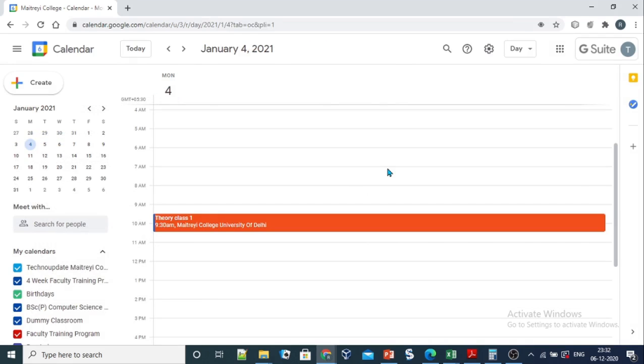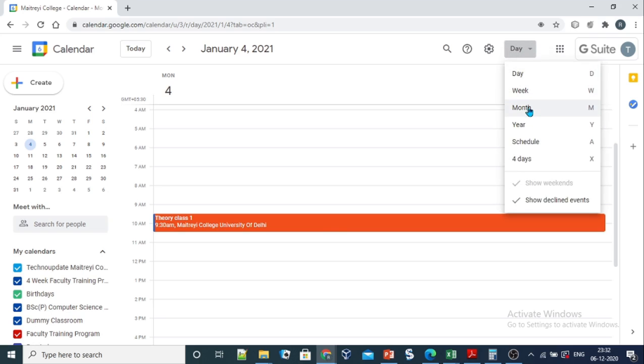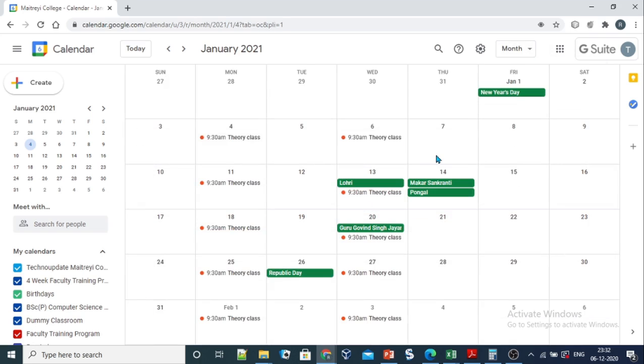After saving the event, we can see that this event is appearing on January 4 from 9:30 to 10:30 in our calendars. We can also check whether it has been scheduled for all Mondays and Wednesdays. So for doing that, we can change the mode of this calendar to month, and then we can see the monthly calendar for January. So we can see that on every Monday there is a class from 9:30, as well as every Wednesday there is a class from 9:30.